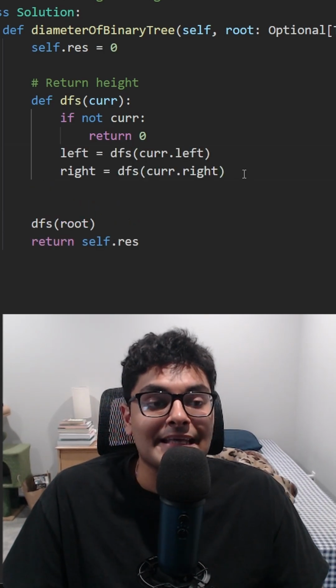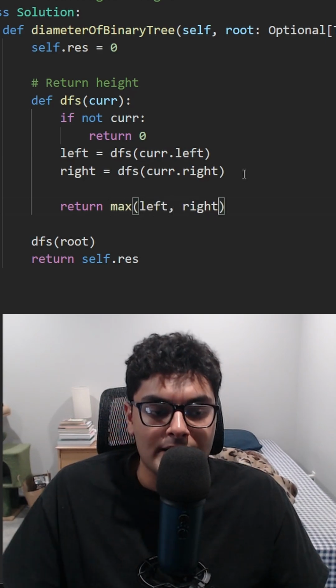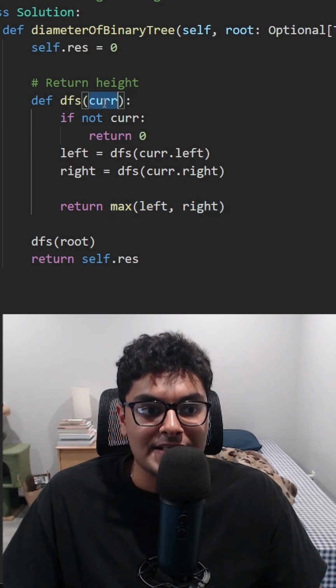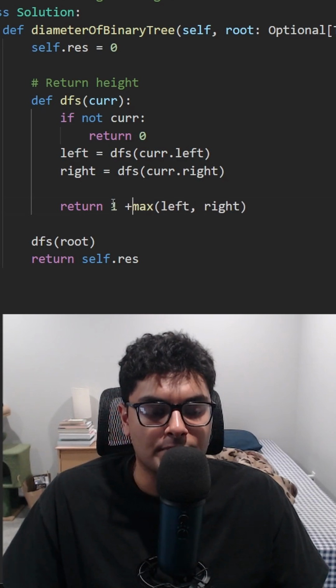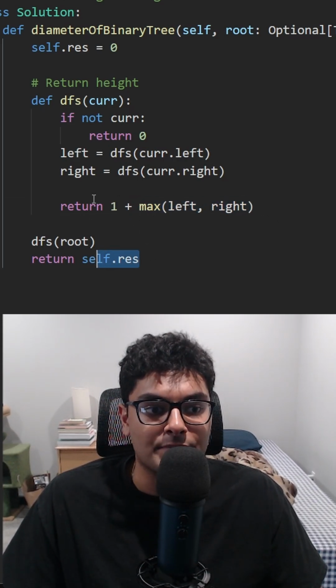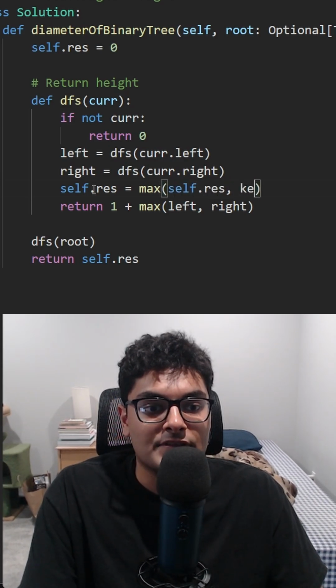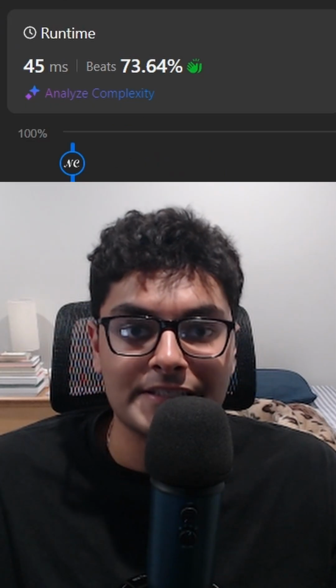And for us to get the height of the total tree, the max of left and right, and then add 1 to that because of the current node as well. So 1 plus that. But the only thing we forgot to do at this point is update the diameter. How do we calculate that? The max of itself and left plus right. And you can see it works and it's efficient.